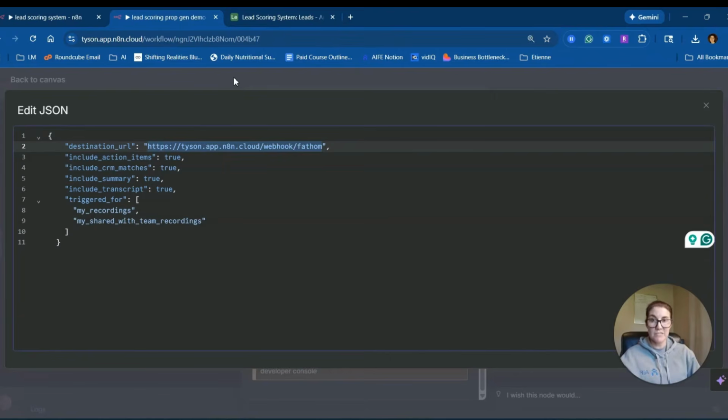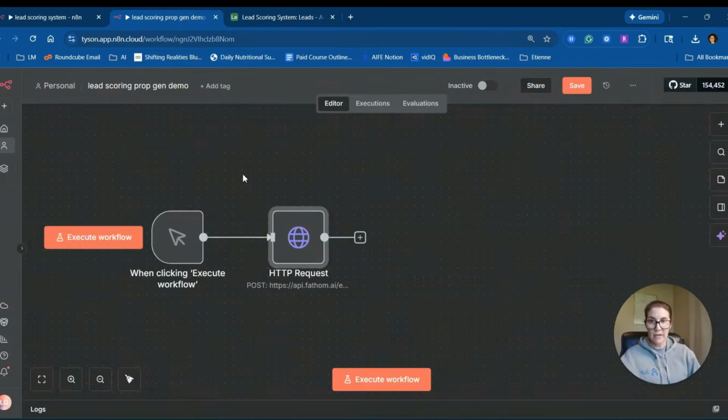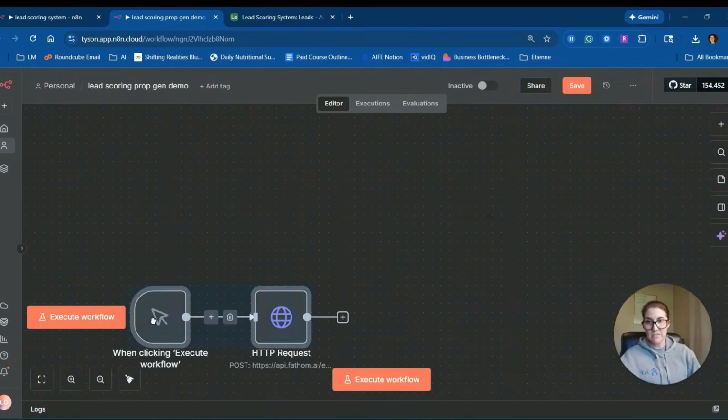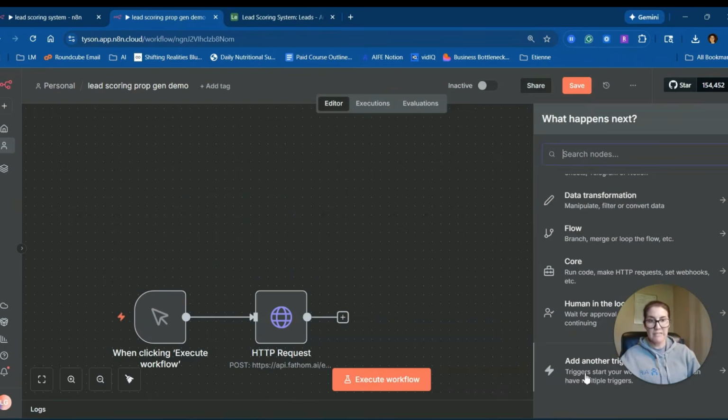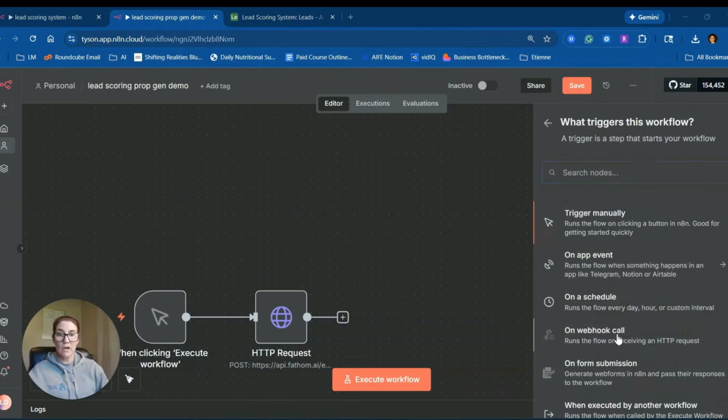We're going to come back to this in just a second, but this is where you're going to create a webhook trigger in N8N and then paste the production link in here. So if I come back to the canvas, I'm just going to move this stuff down for now. And I'm going to create another node, and I want to add another trigger, and it's going to be on a webhook call.